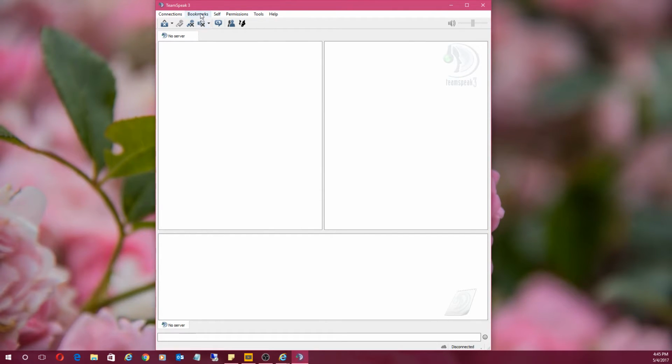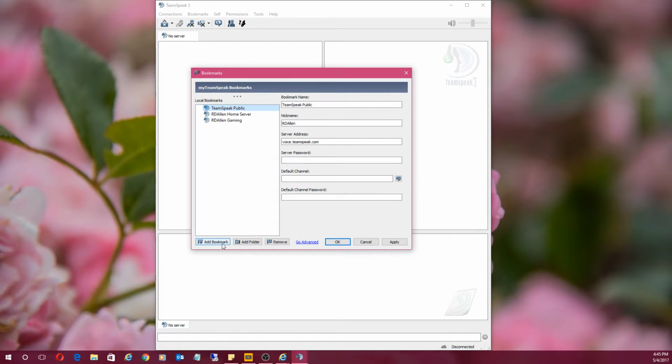Next, you're going to have to add a bookmark to join the server. Now, in this case, I already have it here, but we'll add another one. So manage bookmarks, then we can add a bookmark. And at least for the RDAllen TeamSpeak server here, give it whatever name you want. We'll just say RDAllen's server. Your name, whatever you want your name to be. In this case, we'll just say RDAllen. That's my name, at least anyway. You'll have to select whatever name you want for yourself.